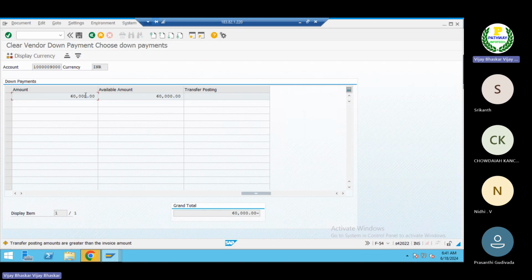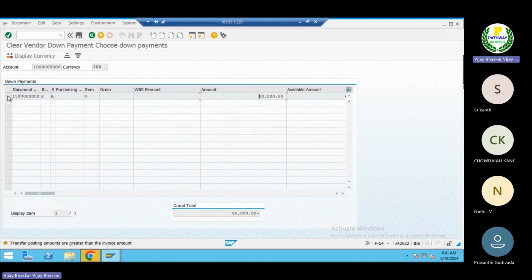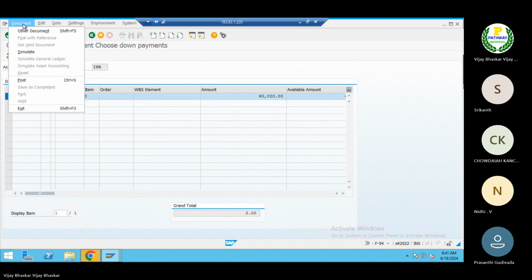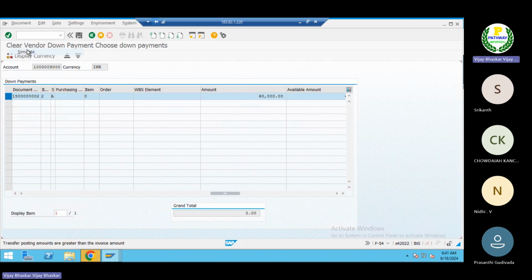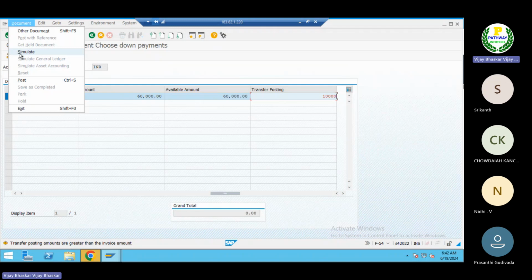Transfer posting amount is greater than. Okay, why is it not allowing? It should allow. Okay, let me select the one. Okay, let me select the document. I will not do anything. Go to document, simulate here. Transfer amount is 10,000 only here. Right. Second. Okay, just simply enter the amount over there and select document simulate here.